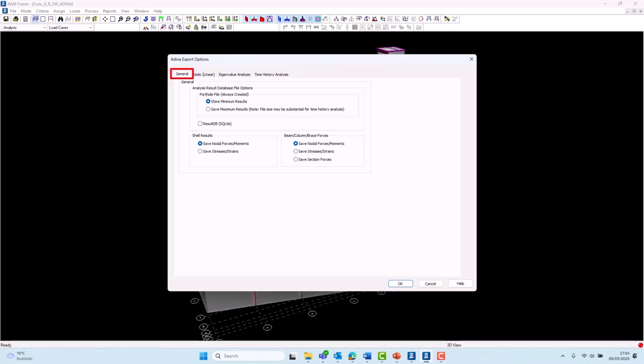Under the General tab, we have options to specify what results we want to output when the analysis is run in ADINA. For instance, we can specify if we want to store the minimum results or to save maximum results. Note that the results file may become substantially large for time history analysis if Save Maximum Results is selected.